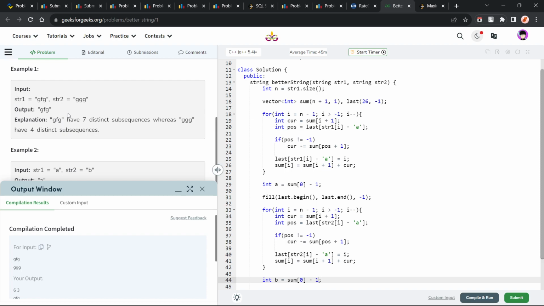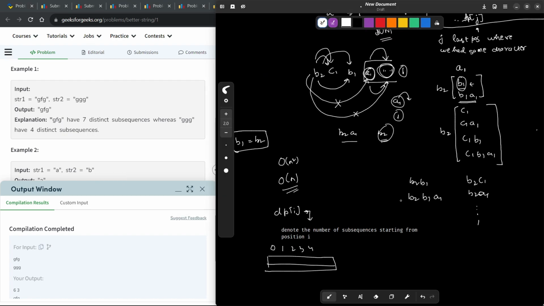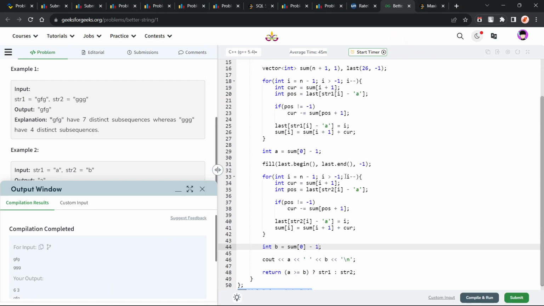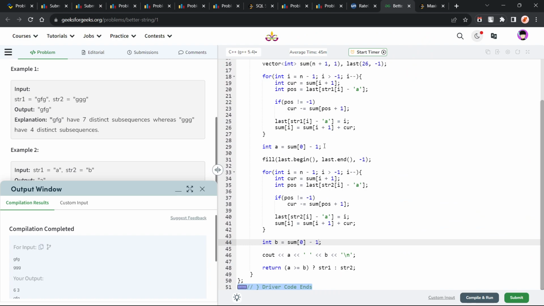So let us just try to do it manually. If you have GGG, so one subsequence is G itself, then we have GG, then we have GGG, right? These are the only 3 subsequences that we can form, right? And if we also include the empty subsequence, it comes to 4, right? So that means our algorithm is working fine.